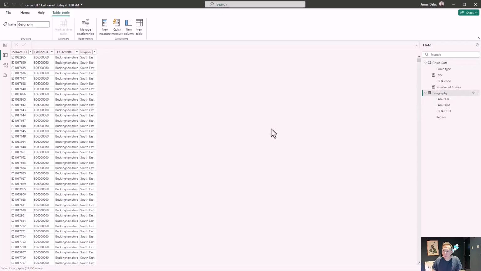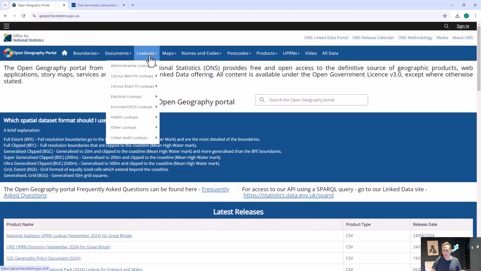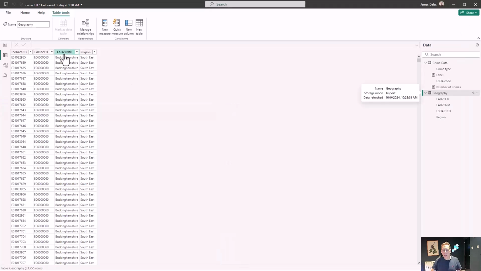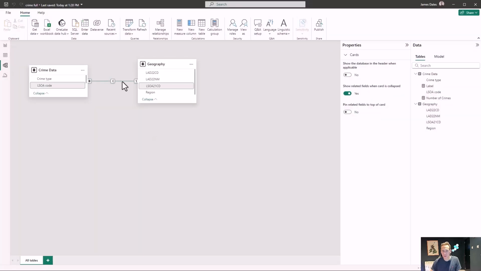And then I've also got a second table in here, which is a geography hierarchy, which I've created from one of the lookup downloads from the Office for National Statistics Open Geography portal. And it takes us from that lower super output area up to local authority and then up to region. And then those two tables are simply joined on the lower super output area code.